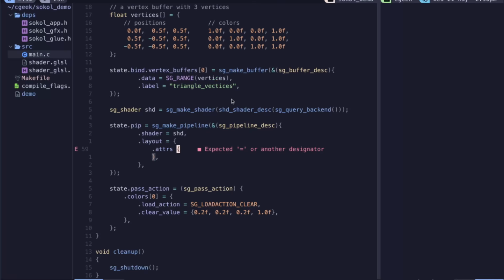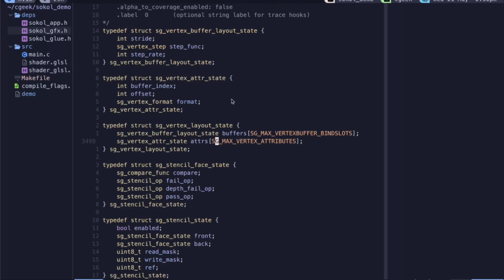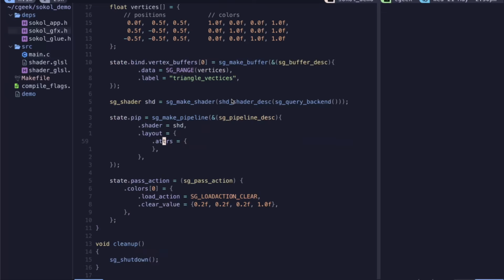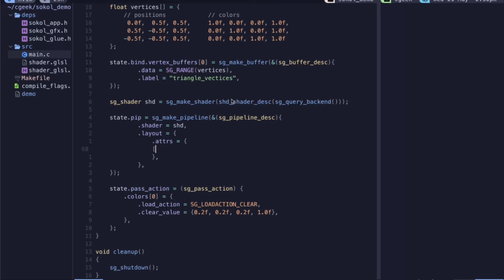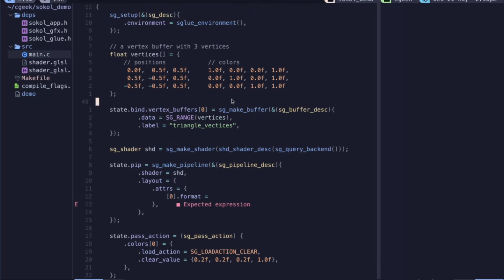Attributes equal this, sorry. Okay, so this attributes is an array. So we're going to say what our attributes are. So we're going to say the first attribute. So this is an array. So we're basically saying the first one, the format is, and this is saying what is the format of this position vector.